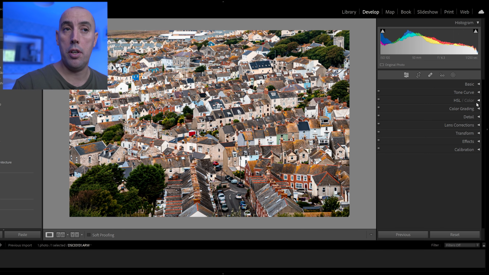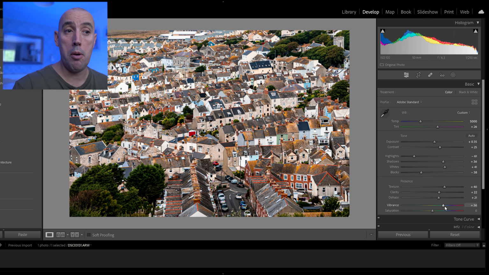Now sometimes after I do the HSL, I go back to the basic tab and just have a mess around with my vibrance and saturation again, making sure that it's not overdoing or overpowering the image. Because with all of those colours and saturation, sometimes you find that after doing it, we're blowing it out a little bit, and that's what we're really looking for here.